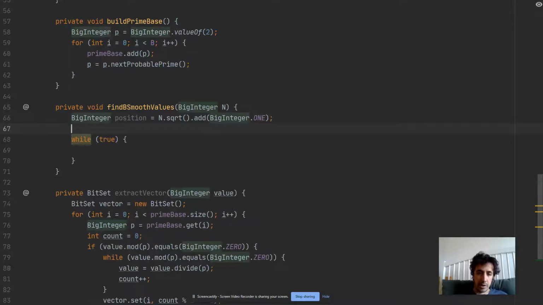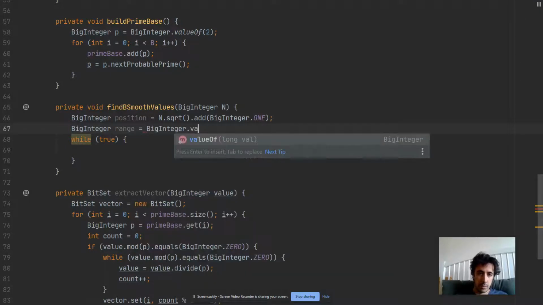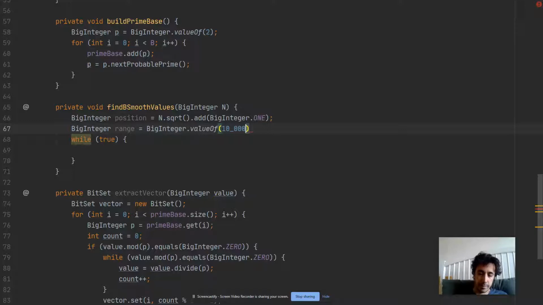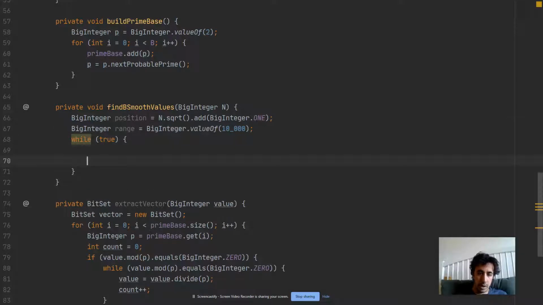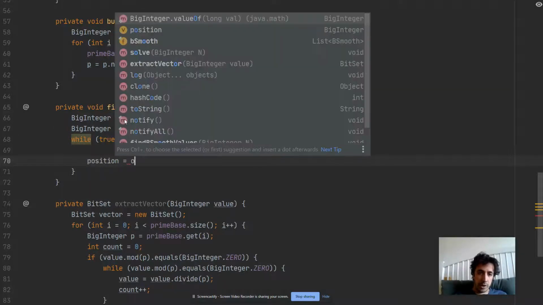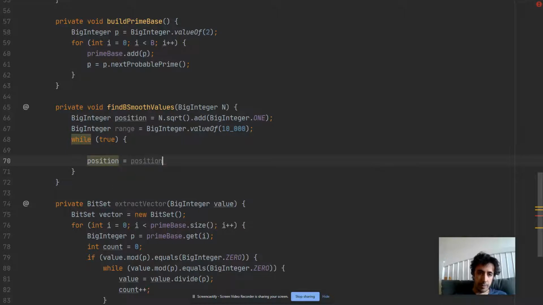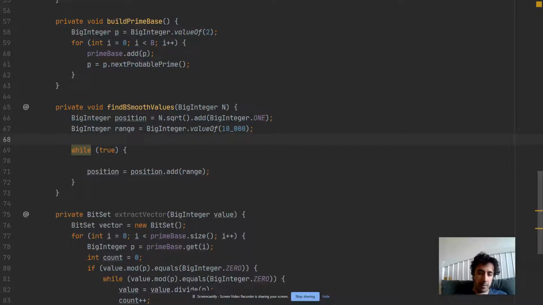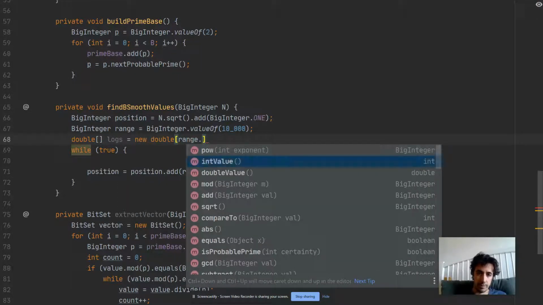So first we need to define a range. Let's say our range is going to be, let's also work with big integers, 10K. And play with those numbers later on. And then our position will increase by that range each time. We also need a logs array of the size of the range.